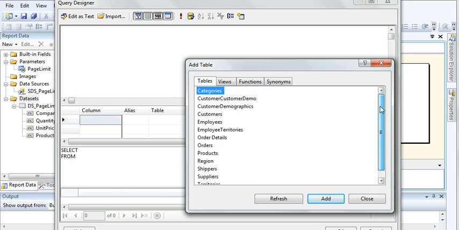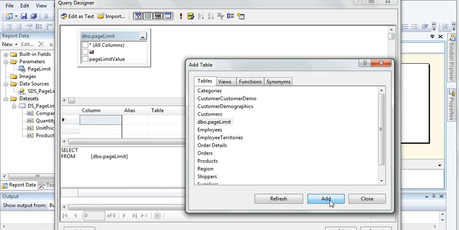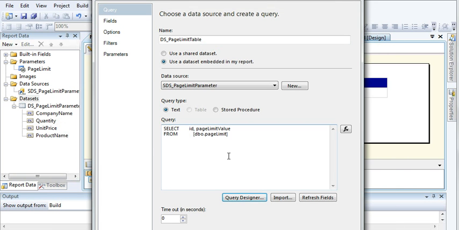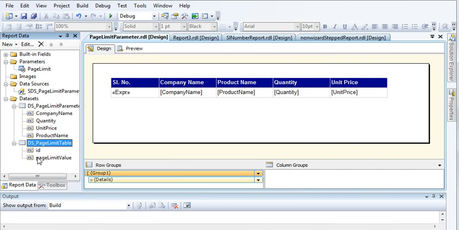I don't see the table which I have created right now, so just refresh it and you will see the new table. Where is it? Okay, you can see this table here. Then add it, close it, select both the fields and click OK. Okay, you have the ID and page limit value from the table.